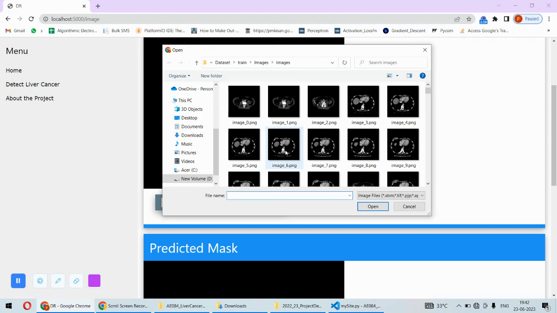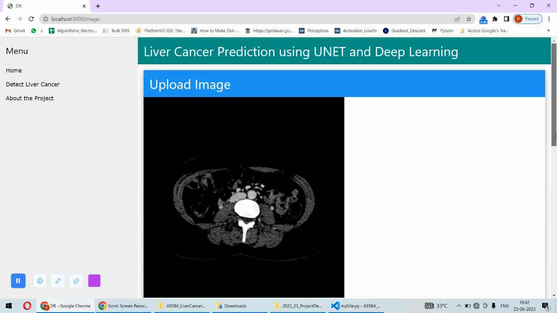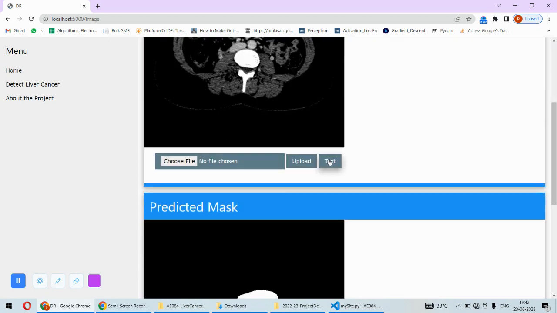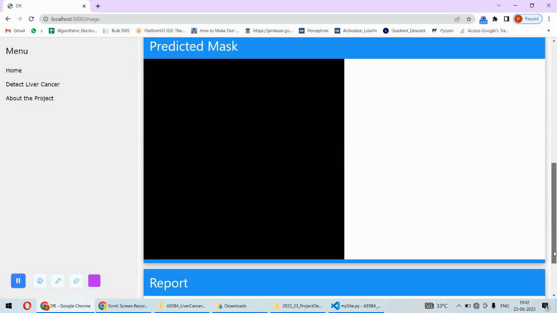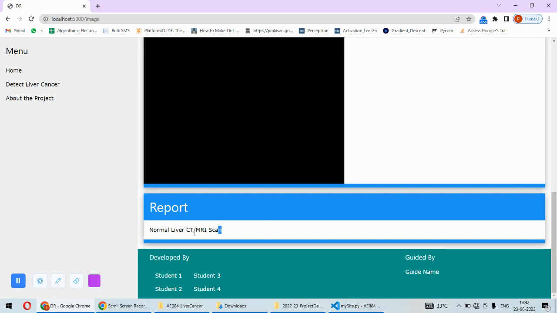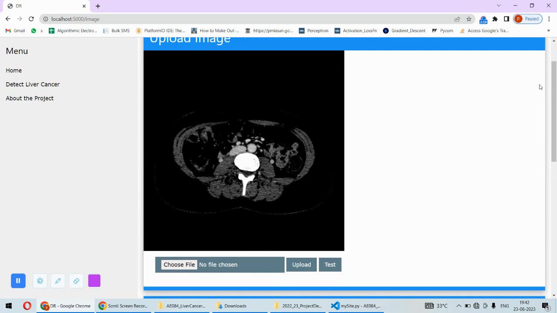Now let's try to find something normal, or let's say I don't know whether it's normal or not. But let's check this image and then test. Okay, yes, it should be normal because there are no stresses. So it's a normal liver scan. That's the way by which we can find out whether a particular liver image has cancer or not.